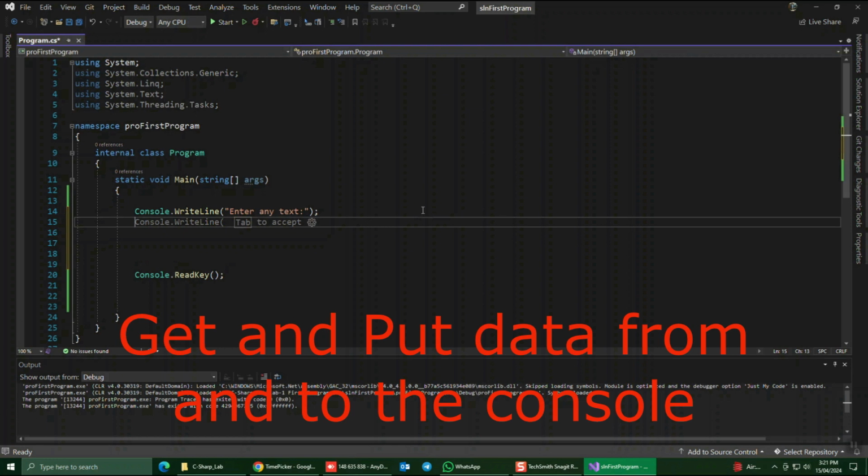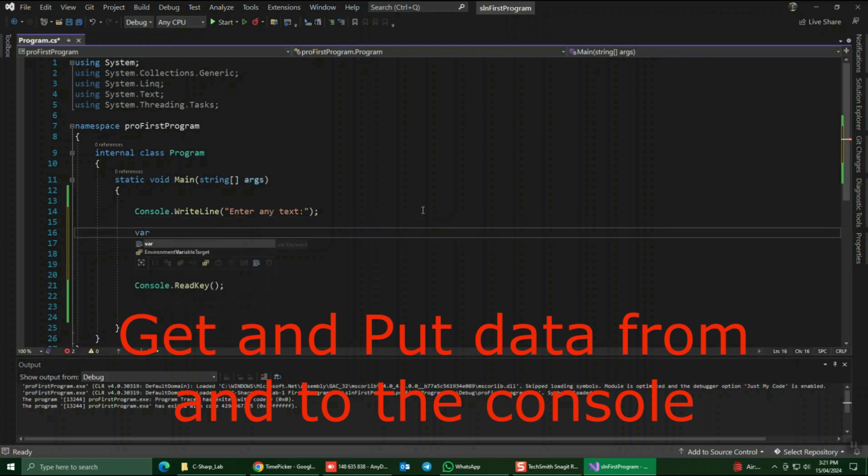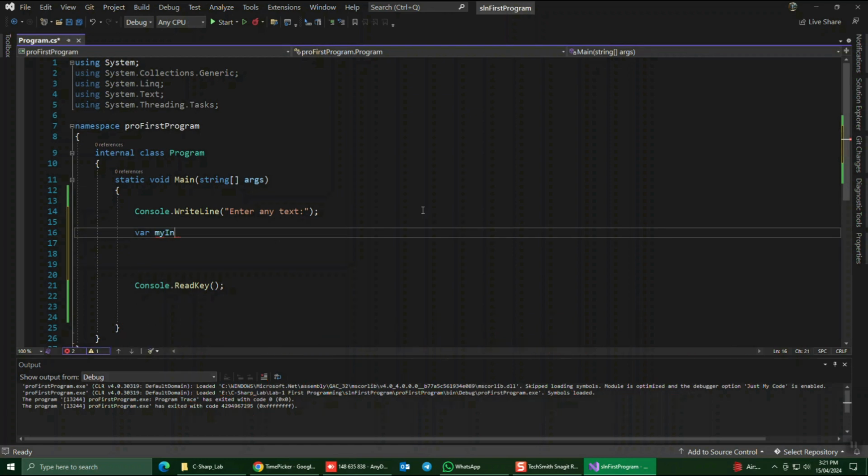Enter any text, the variable myInput, Console.ReadLine. In this line, myInput is a variable which contains the text. When we type a text by using the keyboard, the text is stored in the variable myInput.